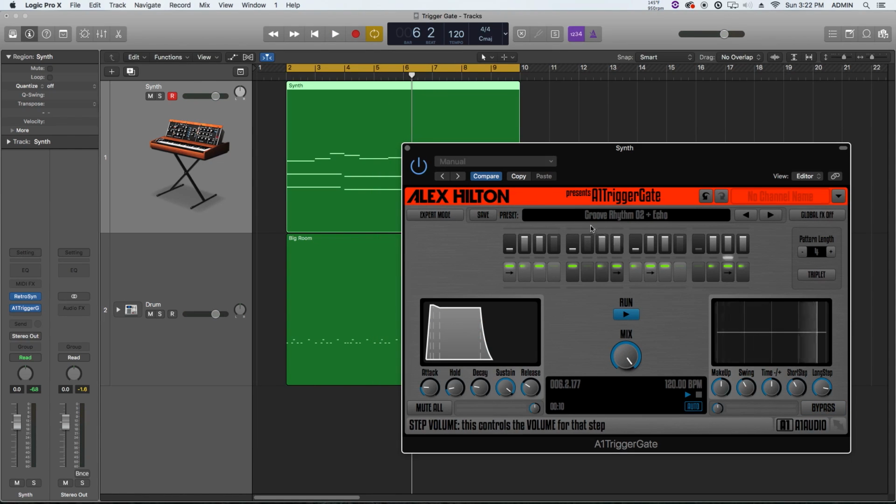Let's try another preset. This one's called Groove Rhythm 2 plus Echo. And there you go. So yeah, whole notes just get boring. And what better way to do something musical and rhythmic with your song and your chord progression than to give it a rhythmic pattern like we're doing here with the A1TriggerGate. So again, it's another free plugin from Alex Hilton.